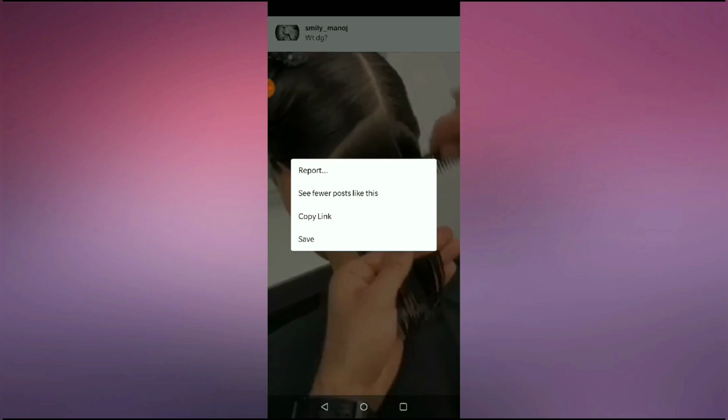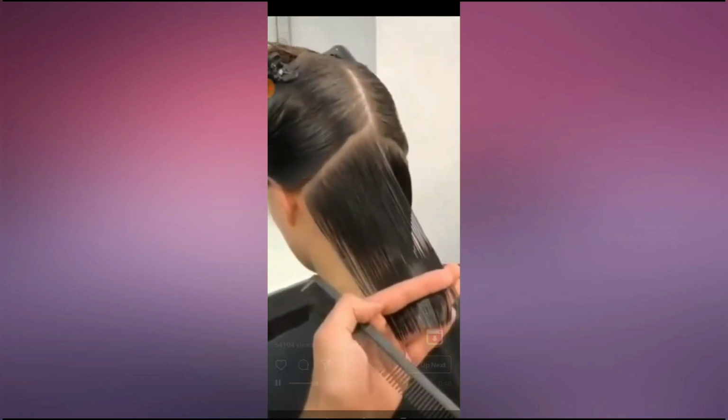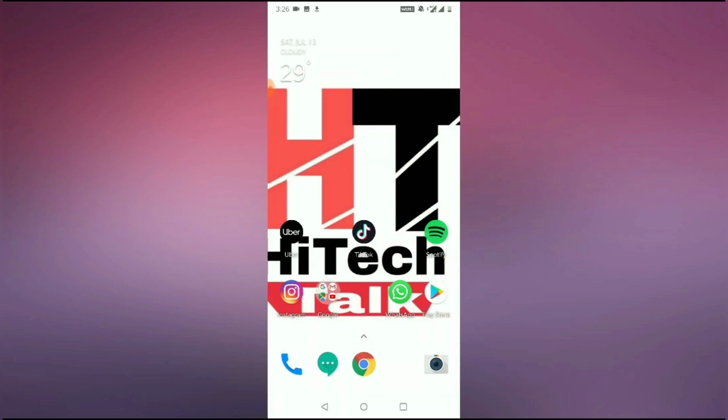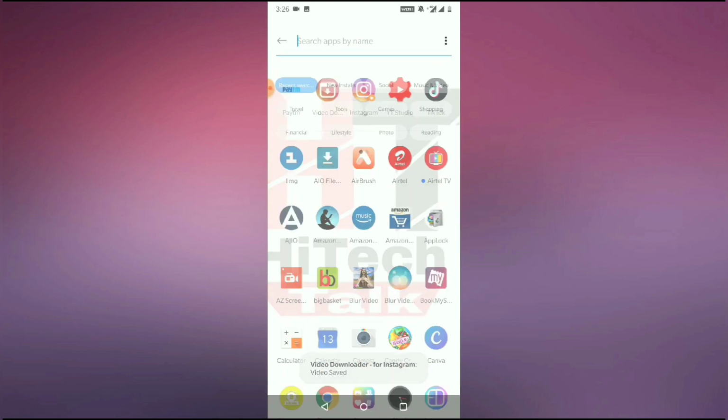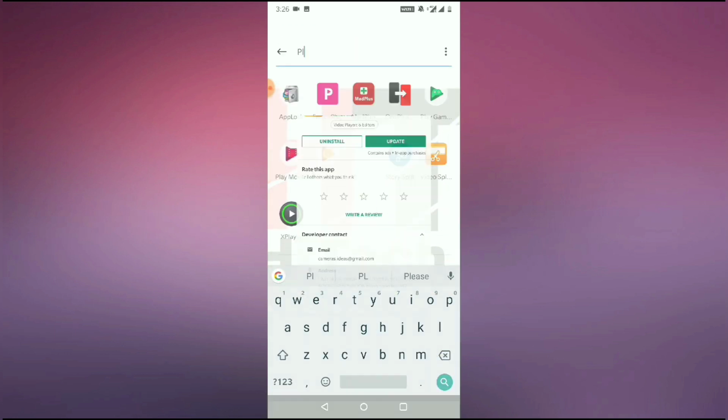Once you click on this, you will see the option Copy Link. You need to click on this one. The link has been copied. After this, you need to download one application from the Play Store.